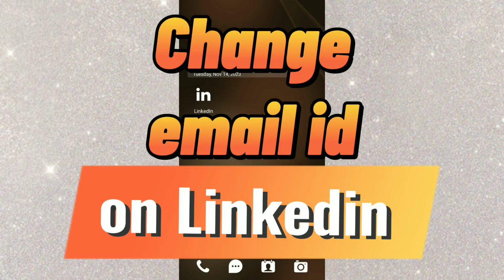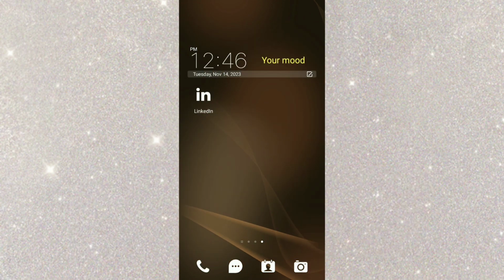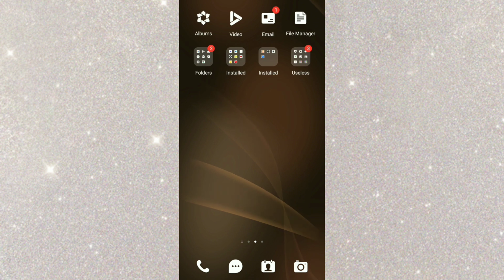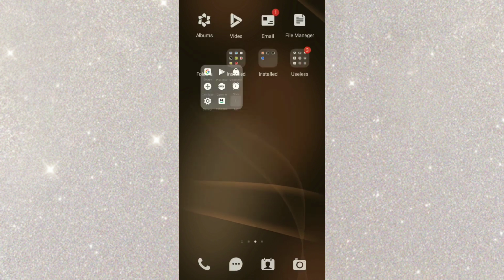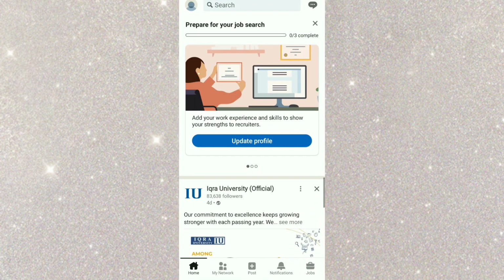How to change email ID in LinkedIn profile. Firstly, you have to install the LinkedIn app from your Play Store. Now open the LinkedIn app in your phone. Now you can see how to change email ID.